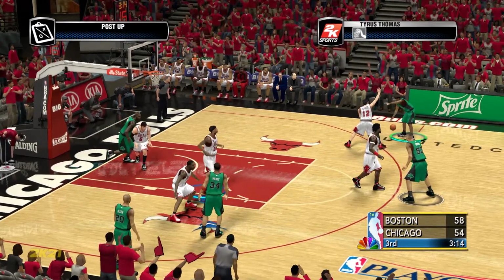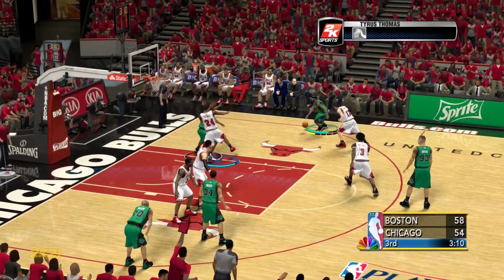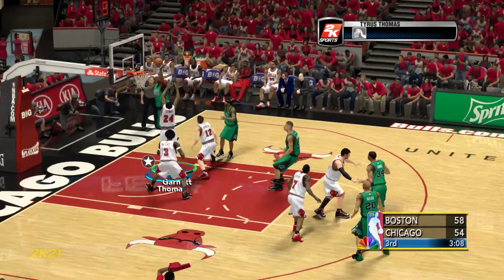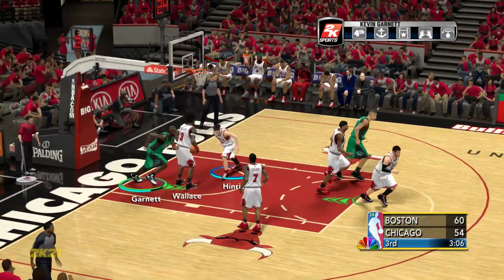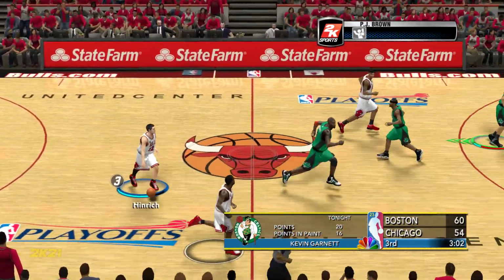Heinrich against Rondo. The feed now to Garnett. That's good, coming on the assist by Rajon Rondo. Rondo's got assist number 7 for him tonight.